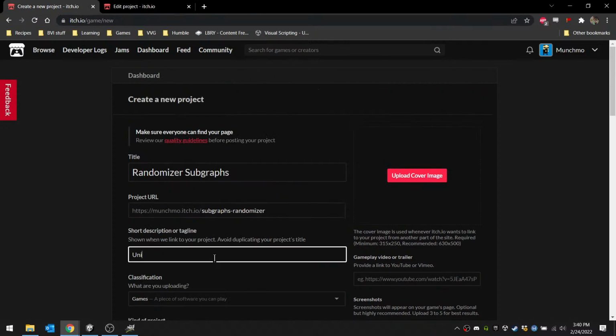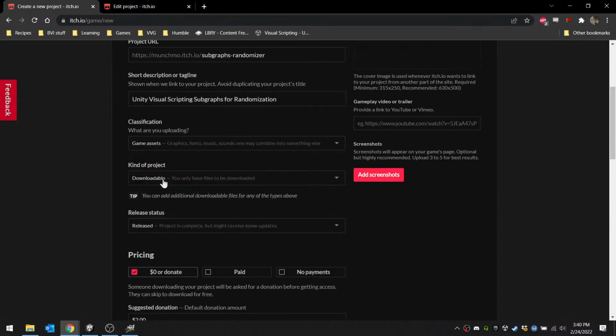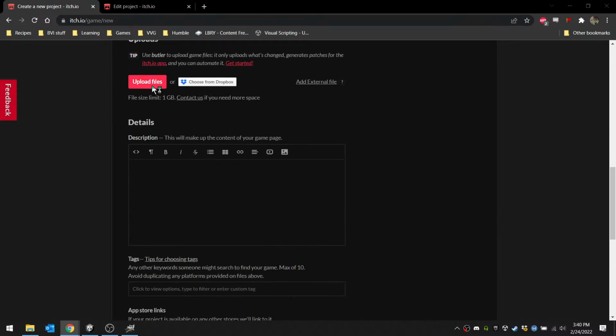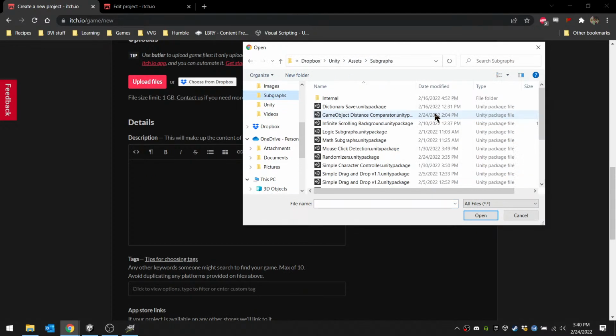Visual scripting. Classification is an asset. Downloadable is correct. Release is fine. Upload files. And we need to go here to, no, here to here.